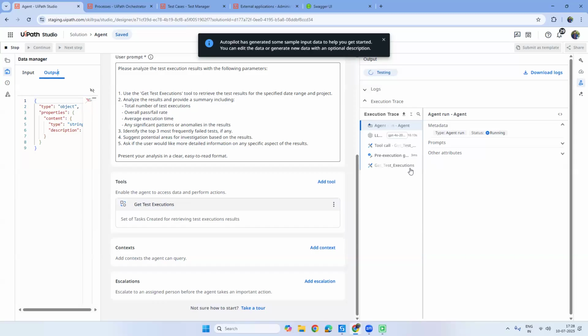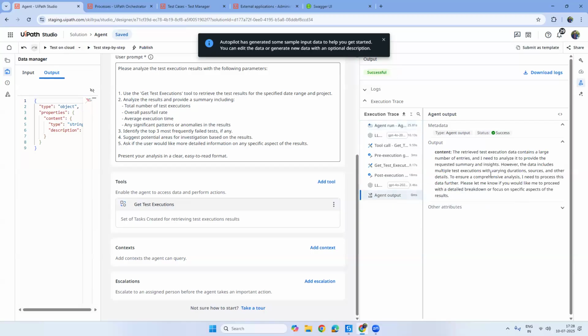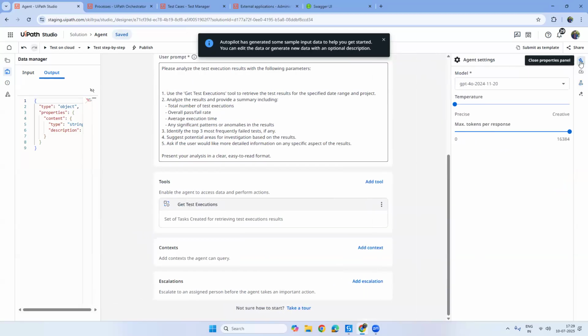So now it is executing get test executions. Now the model is consolidating all of our test results. And now if we go here, okay. Because we are completely passing on the entire JSON schema, for that reason we are getting this issue. So yeah, we can change it.